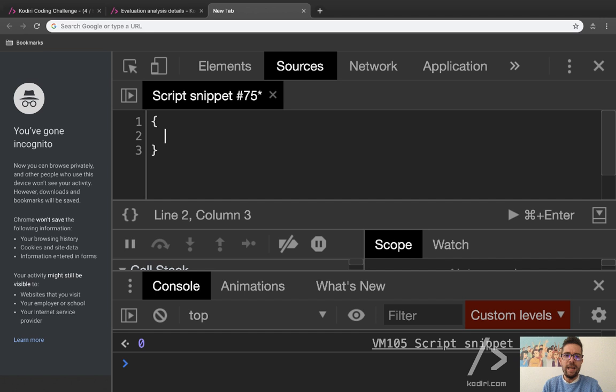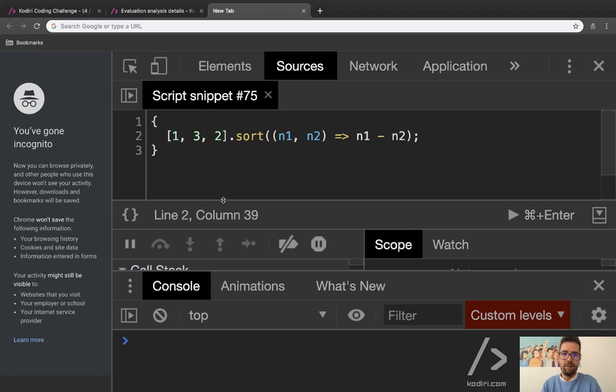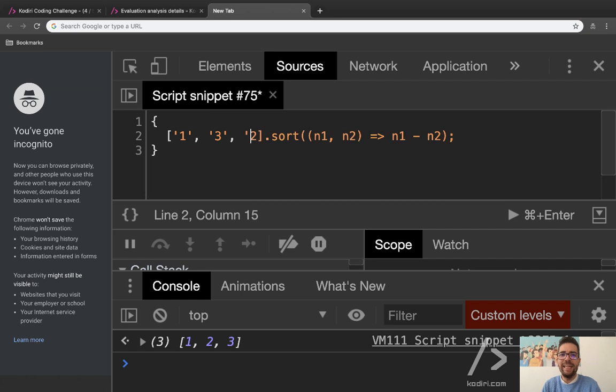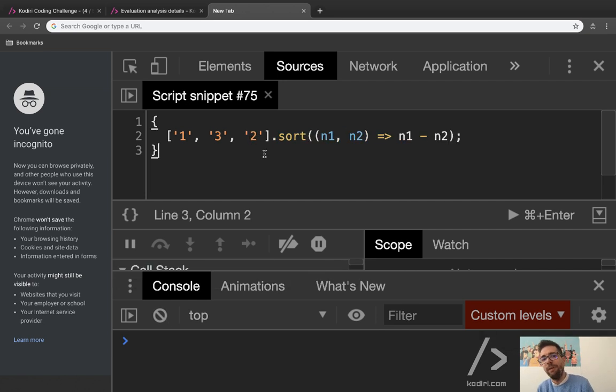So, what happens if I do 1, 3, 2, dot sort number 1, number 2, return number 1 minus number 2. What will that return? 1, 2, 3. That's correct. What happens if we have an array of numbers that in reality are strings? What will that return?